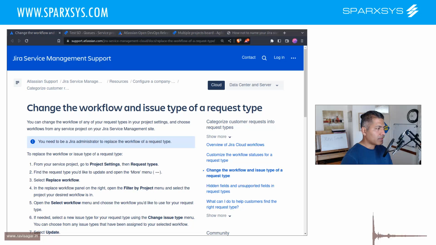Now, the first update is not really a new update. In fact, Atlassian announced this, I believe, late last year, but I believe it was made available in Q1. I was playing with this feature, and I think it is useful. This feature is basically about changing the workflow, and it is for Jira administrators, especially those who are new to doing Jira admin work.